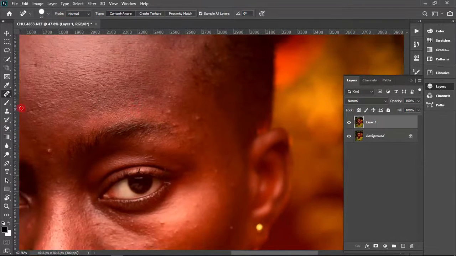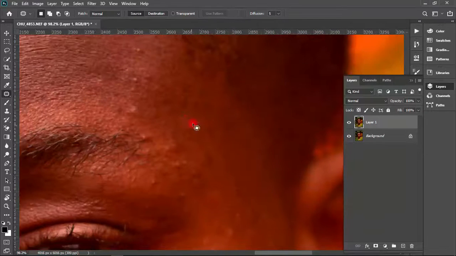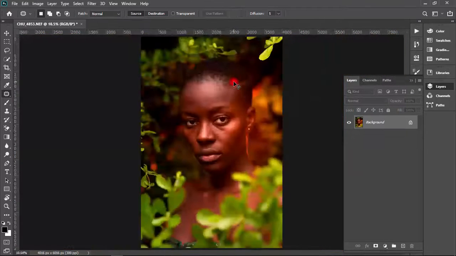Another method is the patch tool. You just select the patch tool, then circle that particular blemish and pull it out. Of course, I'm seeing some marks in this area, but now I'll be showing you guys the method I use, which is frequency separation and clone stamp tool.